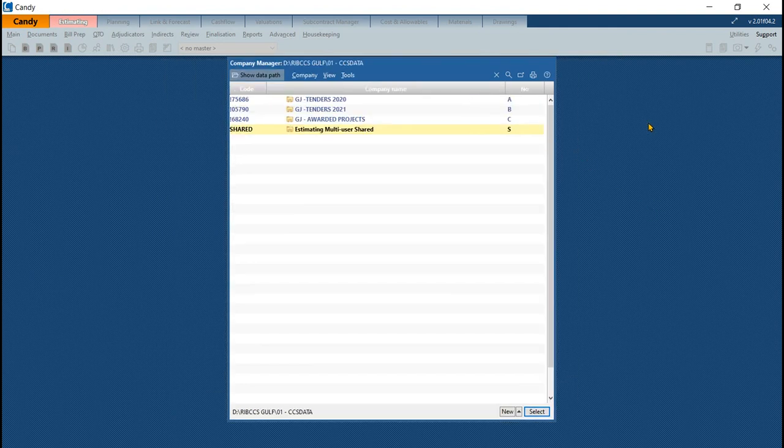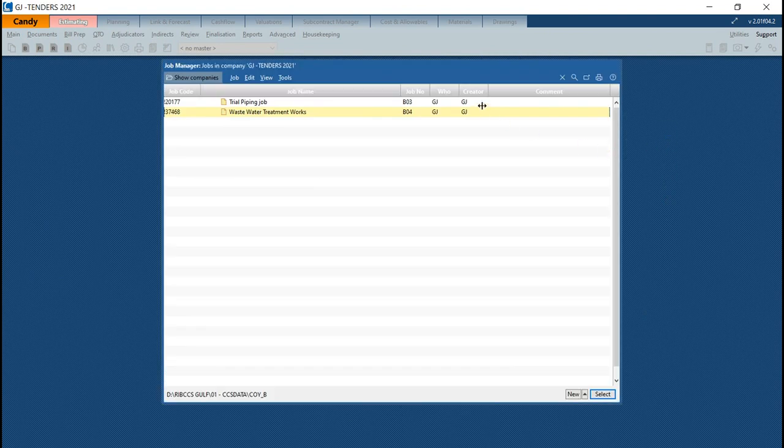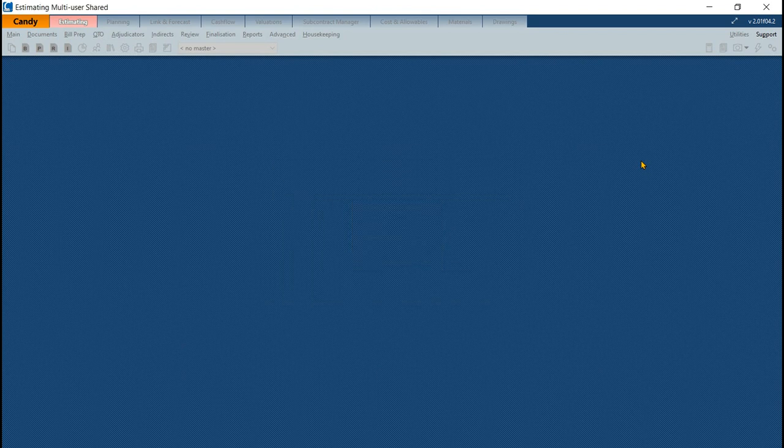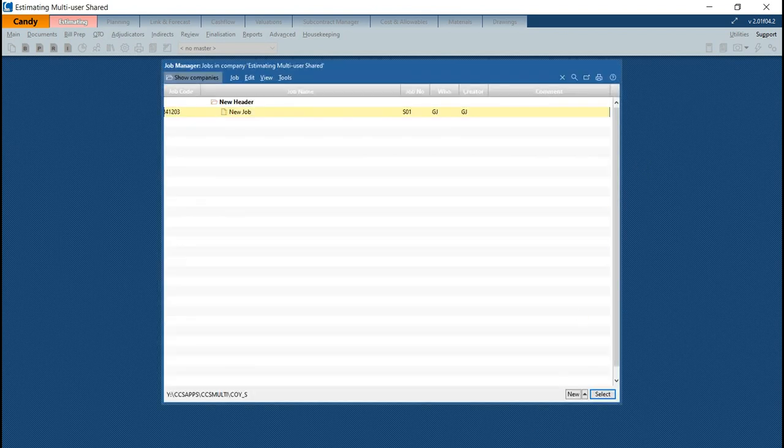This is my data folder, all my companies, and you would notice that all the local companies, companies A, B, and C, are pointing to the D drive. All the projects that I'd be working on within these companies would be saved on my D drive. However, the jobs that I'm working on within the multi-user shared company, I double click on it, enter the password, are saved on the Y drive CCS multi folder, which is a shared folder on your network. And all the other users, your colleagues, would be looking at the CCS multi folder on the Y drive as well to be their multi-user folder.